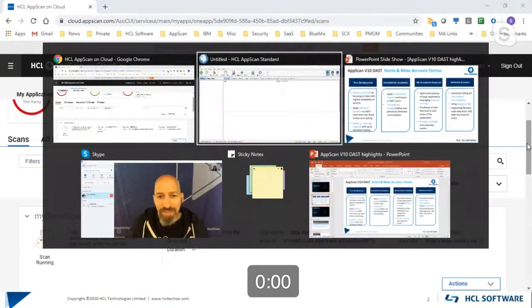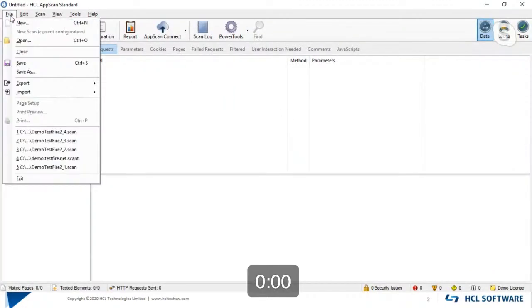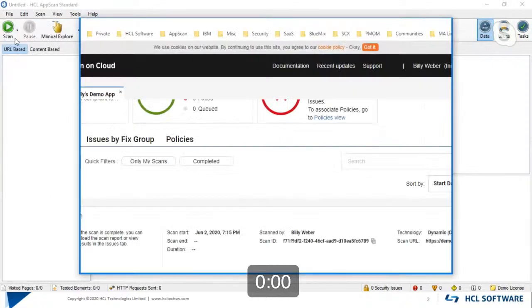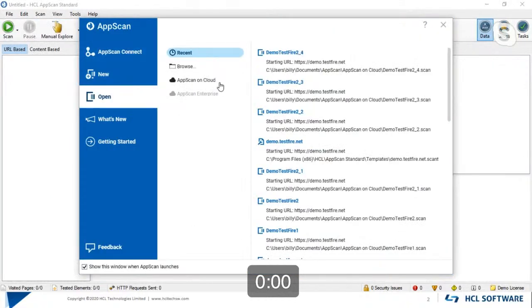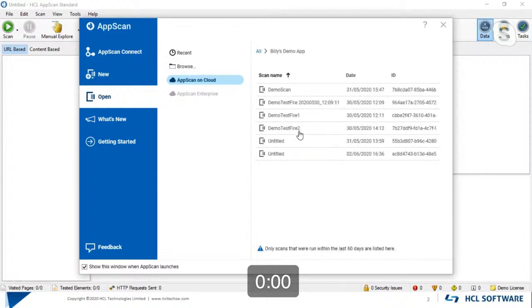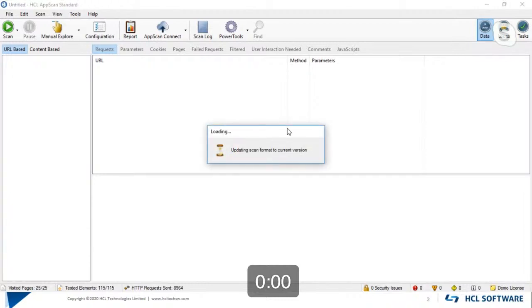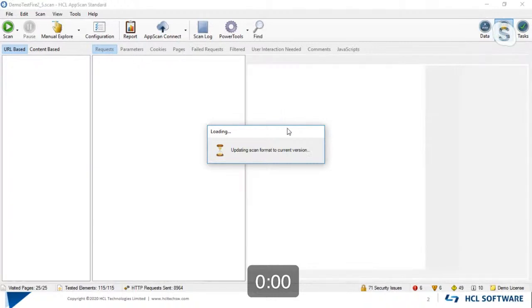And I'm going back to AppScan. Now when the scan is done, this is also a very new and useful thing, I can open it directly from AppScan Standard, either from AppScan on Cloud or from Enterprise. I'm going to my scans. I select the scan that I ran before because this one is not finished yet. And now the scan is being downloaded into my machine and being opened directly in AppScan Standard.